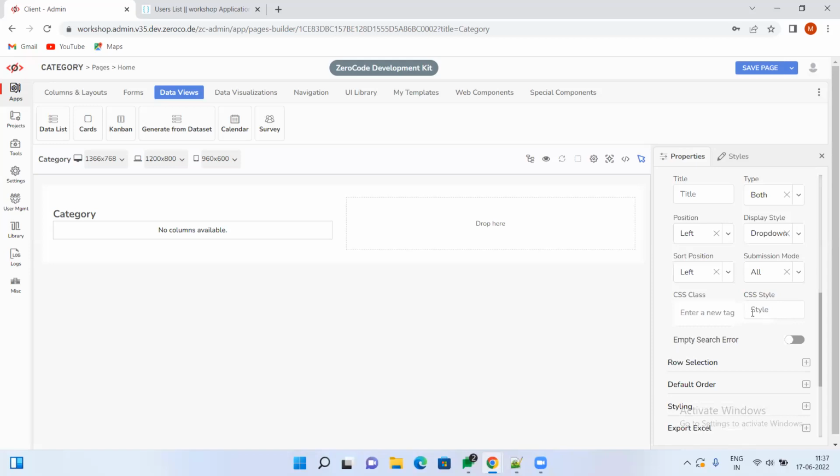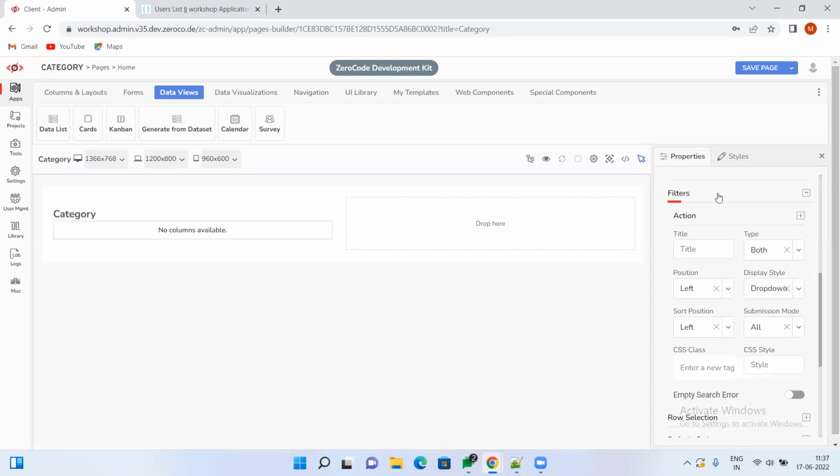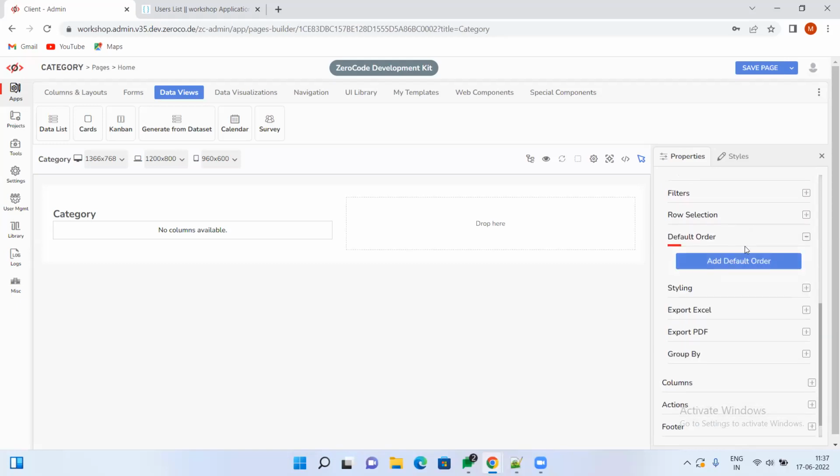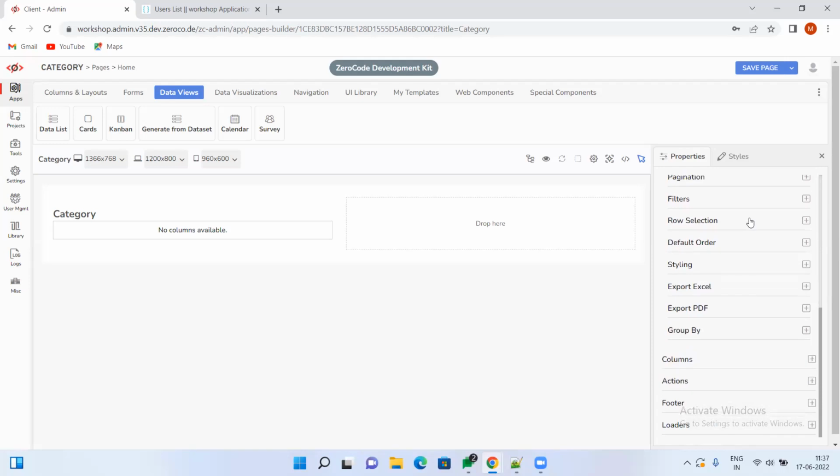We don't need any row selections, and we already selected the columns and API.